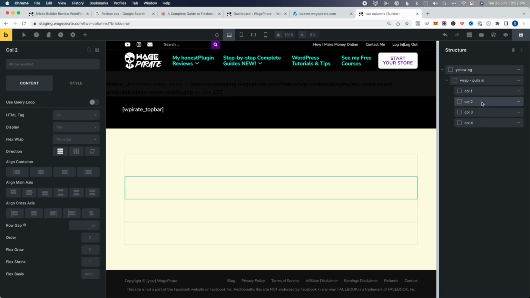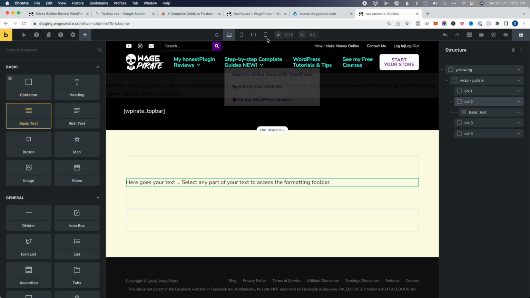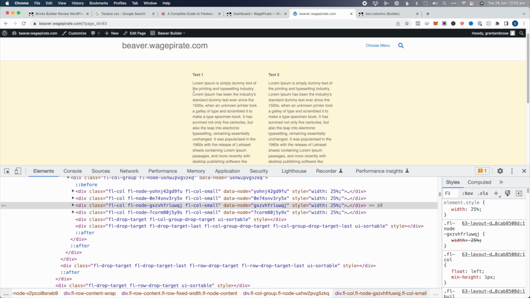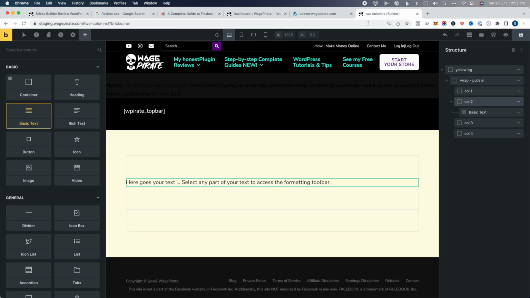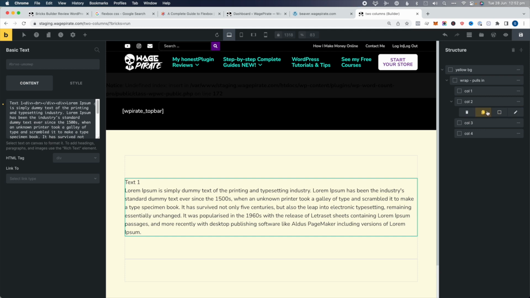And then inside this column here, let's go ahead and add some text. So basic text. And I'm just going to go over here and quickly copy this text from here, and we're going to paste it into here. So you just double click like that. And then I'm going to duplicate that.